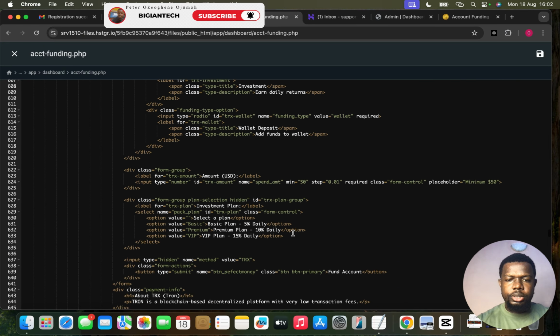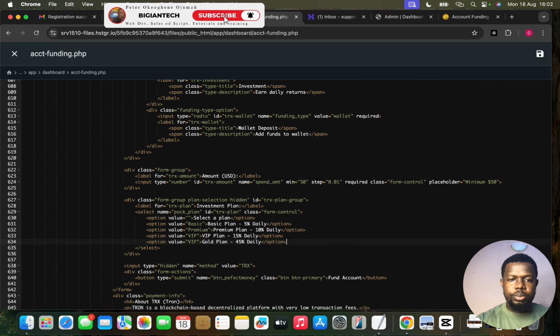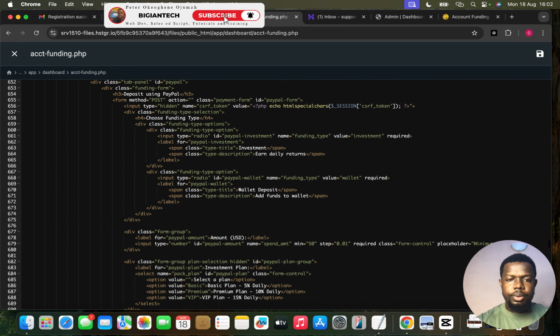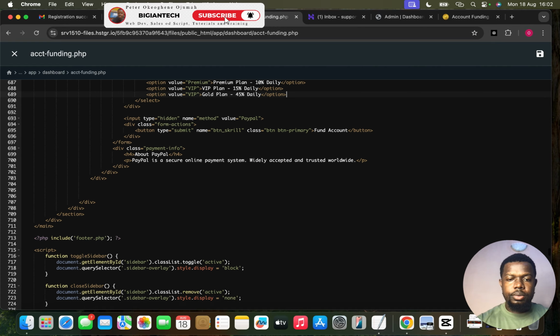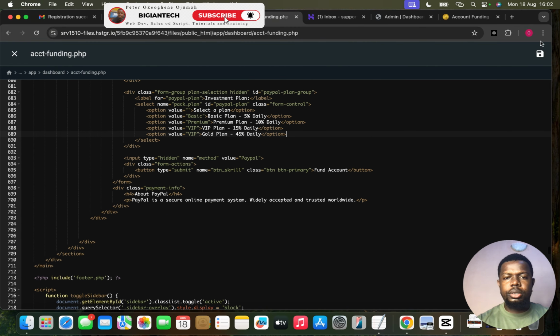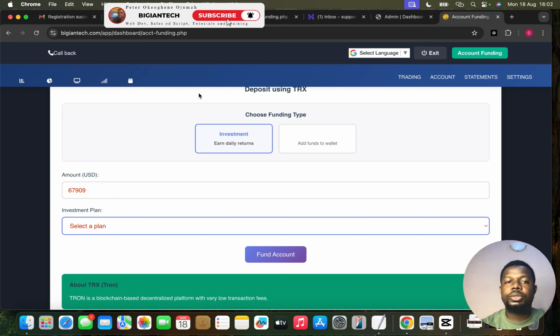So basically this is it. I just want to show you guys that you can add multiple. You can notice that you are able to do investment here. After you've done this, click save. You shall go back to the account funding. I'll reload the section.